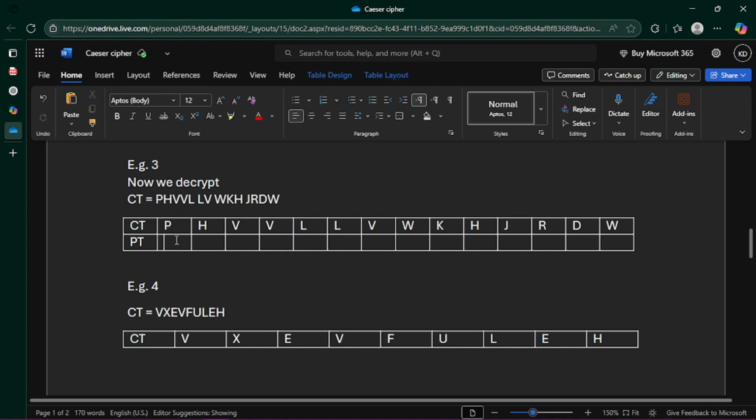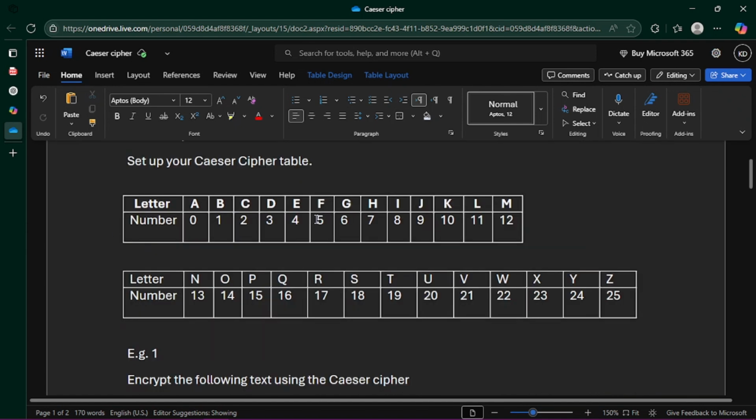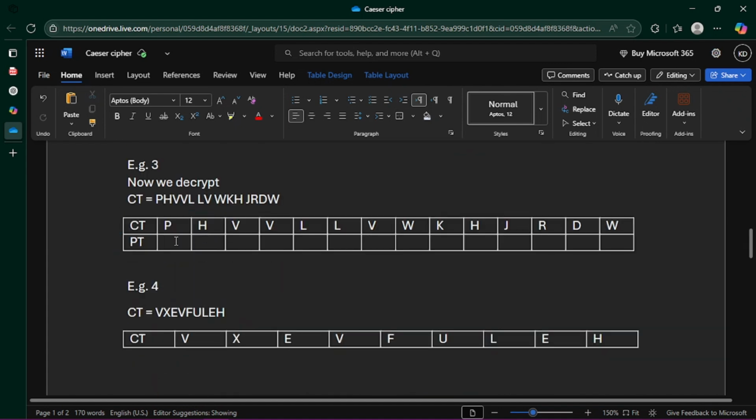Decryption. For decryption, we are moving 3 steps backwards. That's it. So N going forward, D going backward. So we go for our P. Then we move 3 steps backwards, so O, N, M. So we know our P is M.